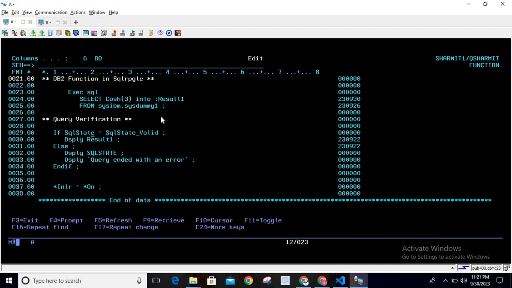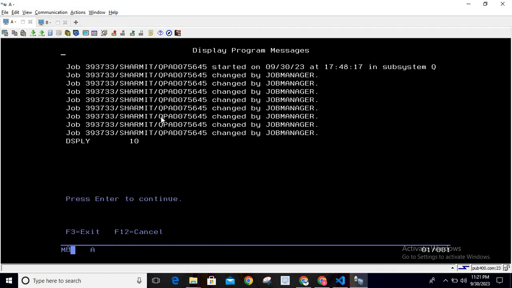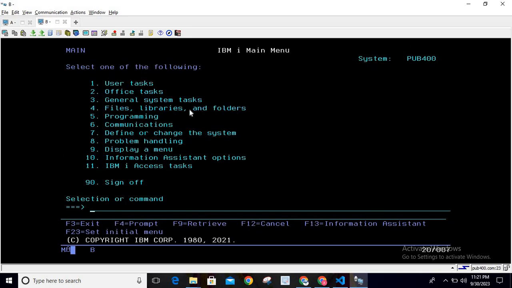Now we are checking for the SQL state. If SQL state is SQL_STATE_VALID, then it will display the result, else it will display the SQL state along with an error message, and ENDIF, RETURN. So let's quickly compile this program and see the output. So you can see it is printing 10, which is the hyperbolic cosine of 3.